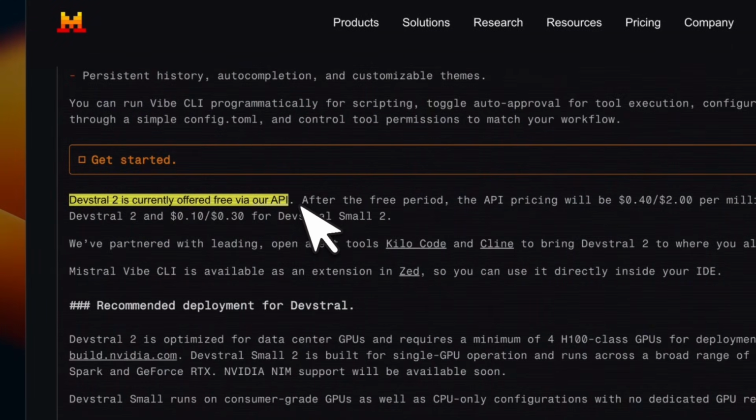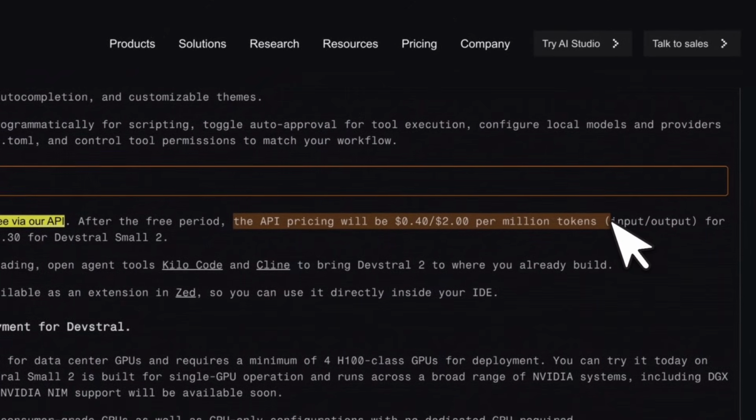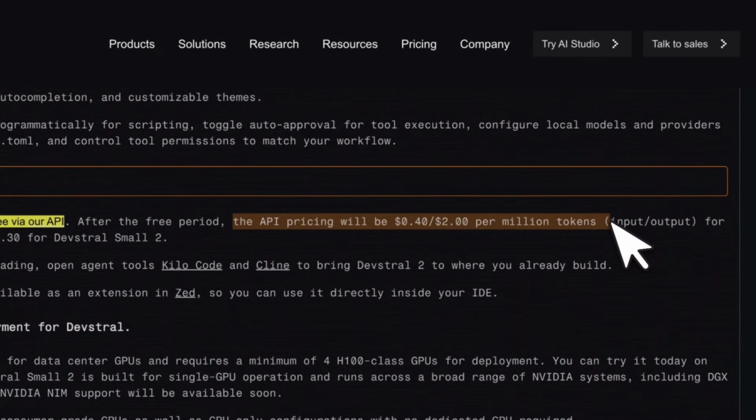Devstral 2 is going to be available for free via their API, at least for December. That's my understanding from their announcement. But then it's going to be priced at 40 cents per million input tokens and $2 per million output tokens, which seems to be a pretty good price for a model of this size.